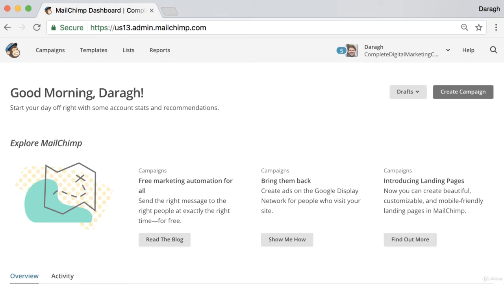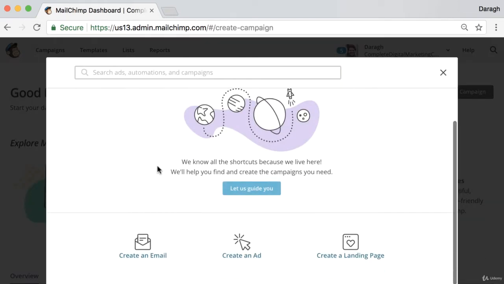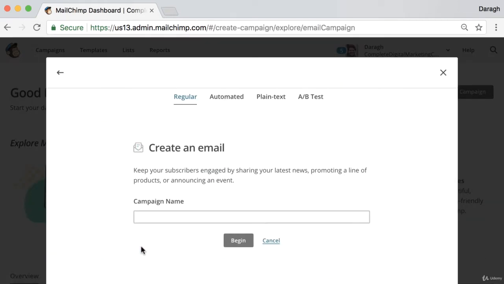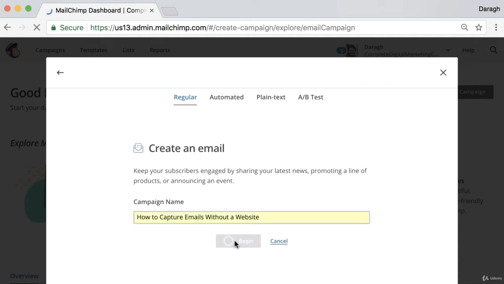So what you want to do is log into your Mailchimp account and then go ahead and click Create Campaign. Then we want to select Create an Email Campaign. And what you want to do then is put in the campaign name. Now, I always recommend that your campaign name be the same as the subject line that you're going to be using for the email. So I will just put in an example here, how to capture emails without a website.